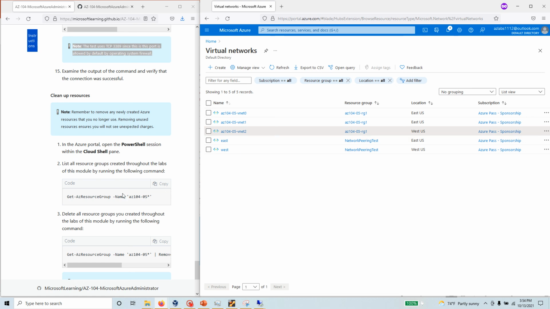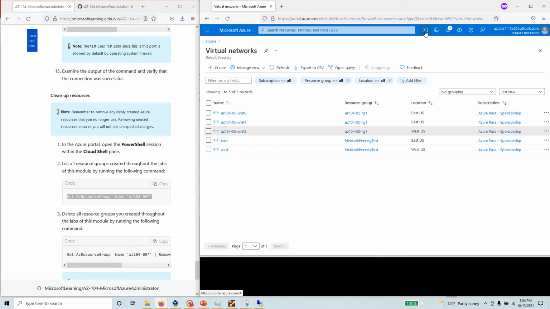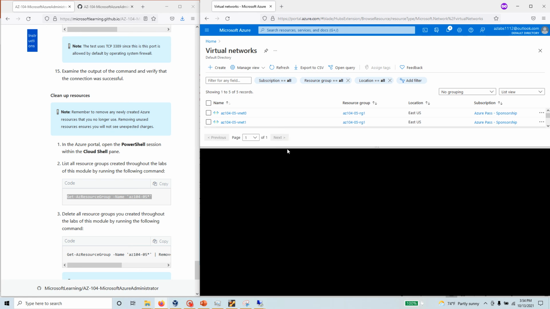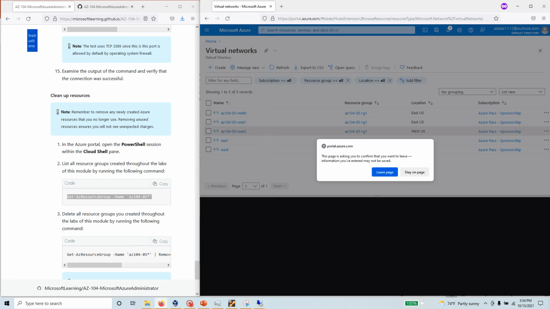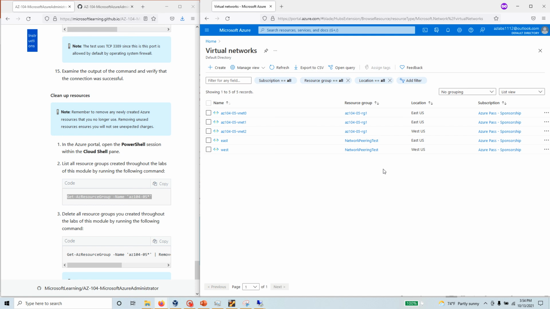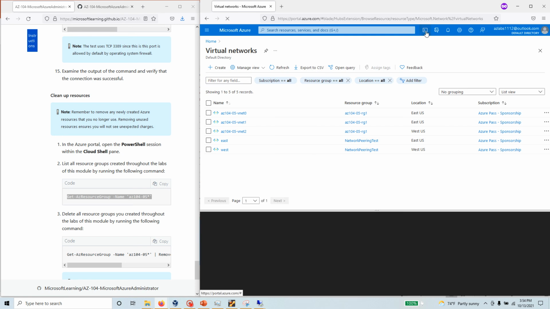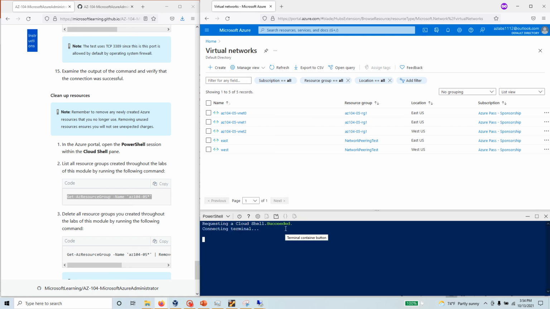The last thing is the cleanup. So let's go through the cleanup work real quick. Let's open up our portal one more time. If it takes a little bit of time, just refresh it. Okay, just say leave and bring it up again. It usually loads, and see, it's loading. So first we're going to look for the resource group.